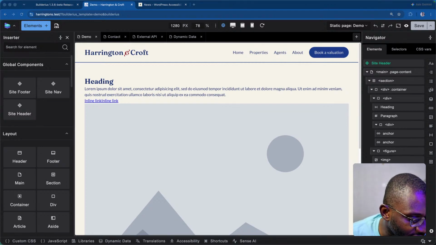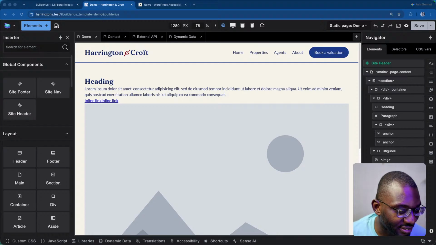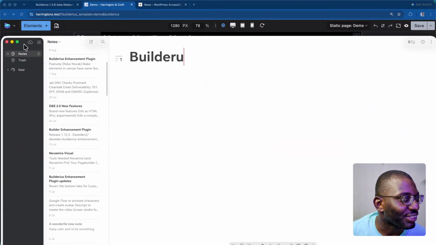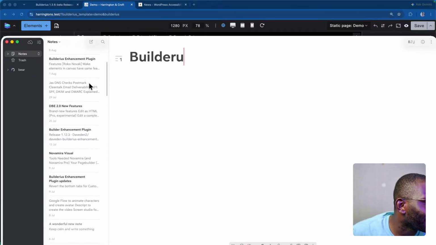Okay, so that's the two things that I've noted now. Let me say Builderius. I'm just going to write it down. What do you guys normally use to write your notes? I've started using this Bear app. That's where I tend to jot down anything that I think about.